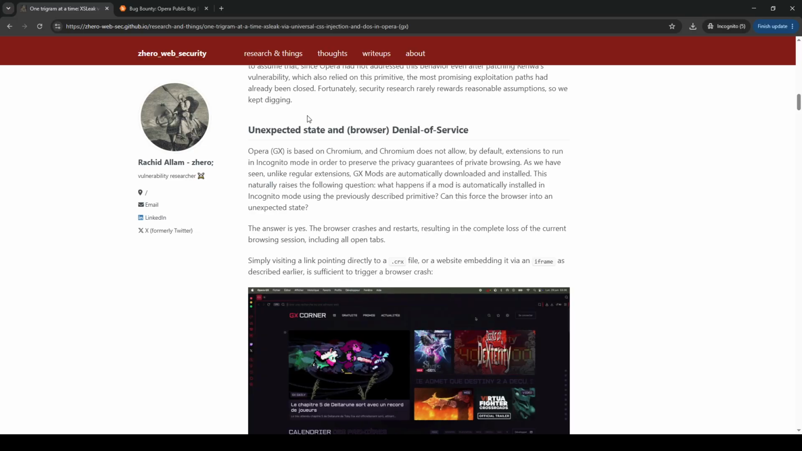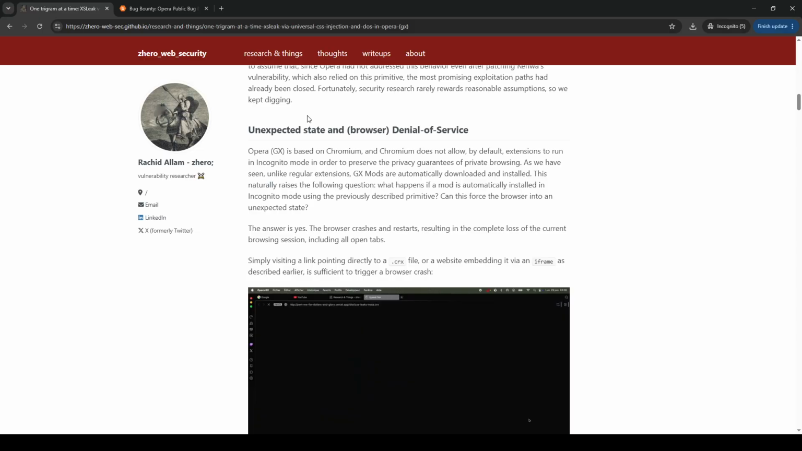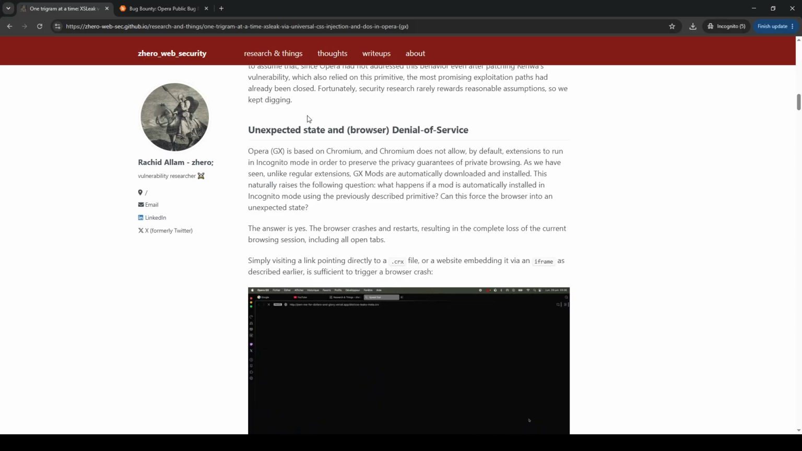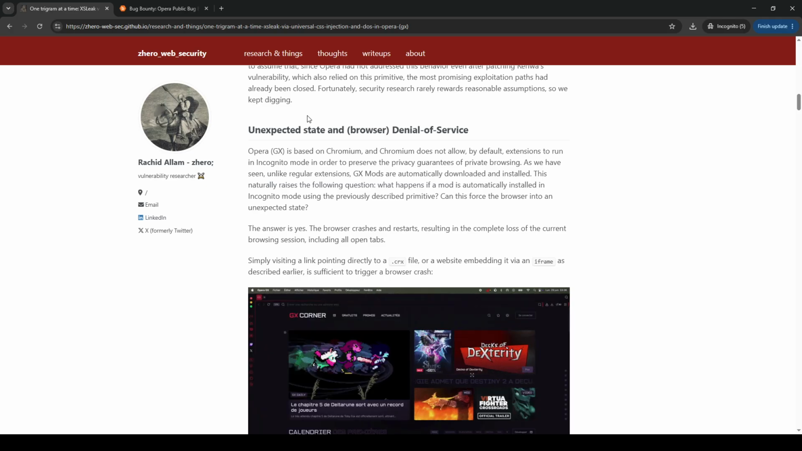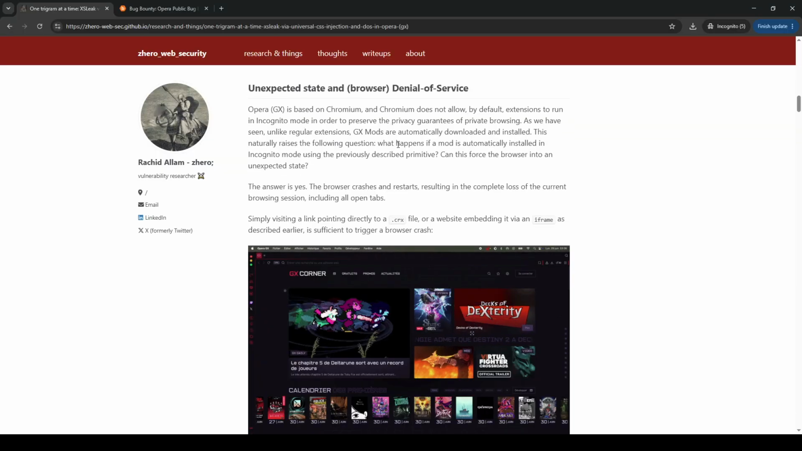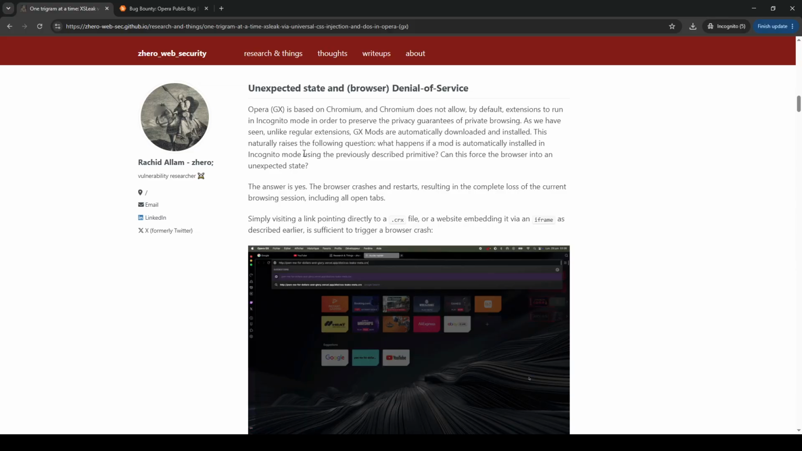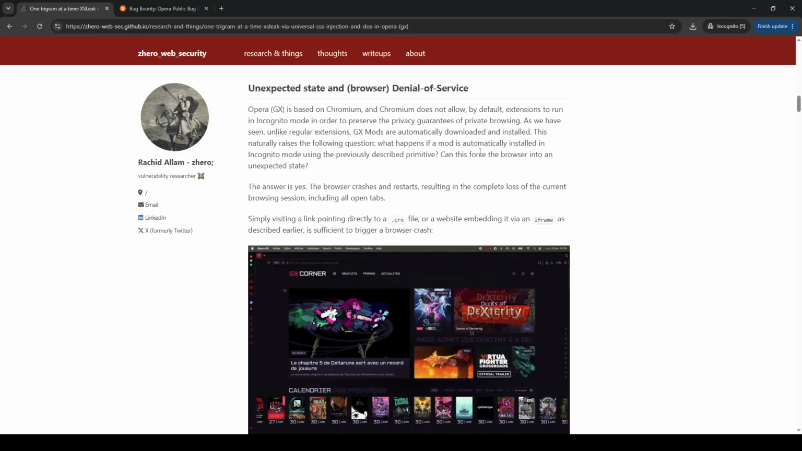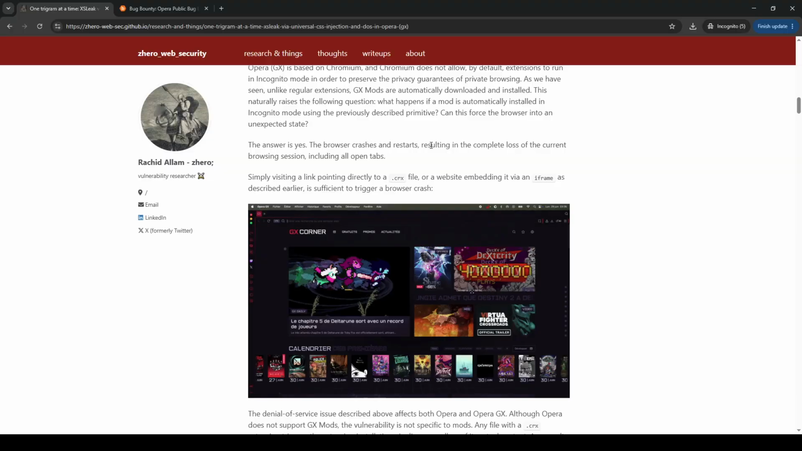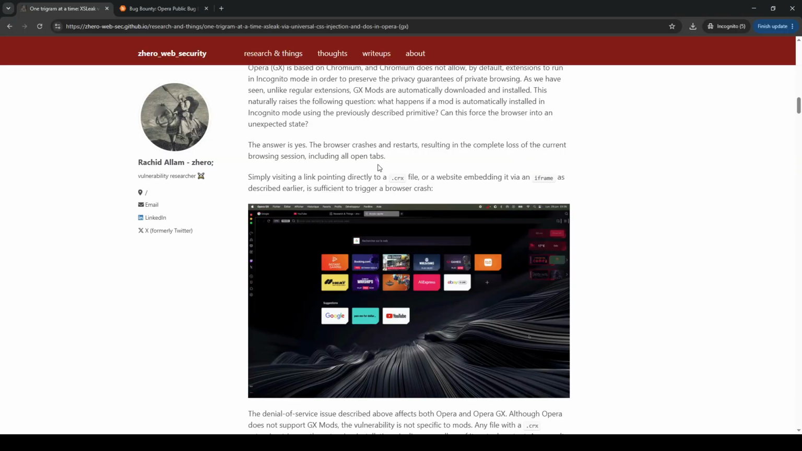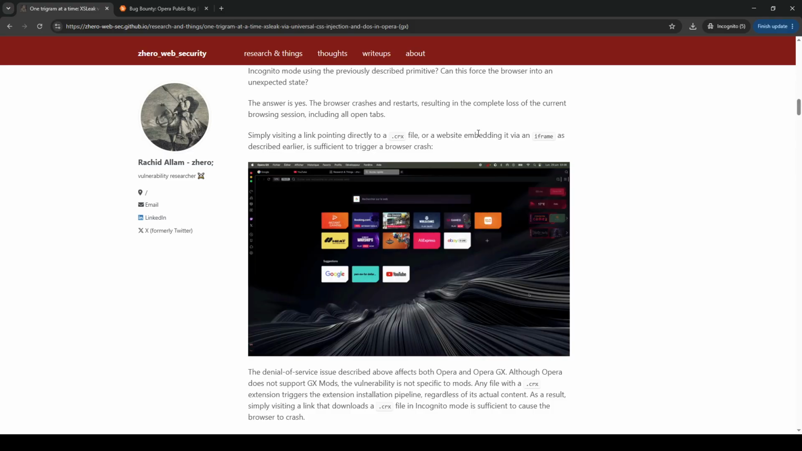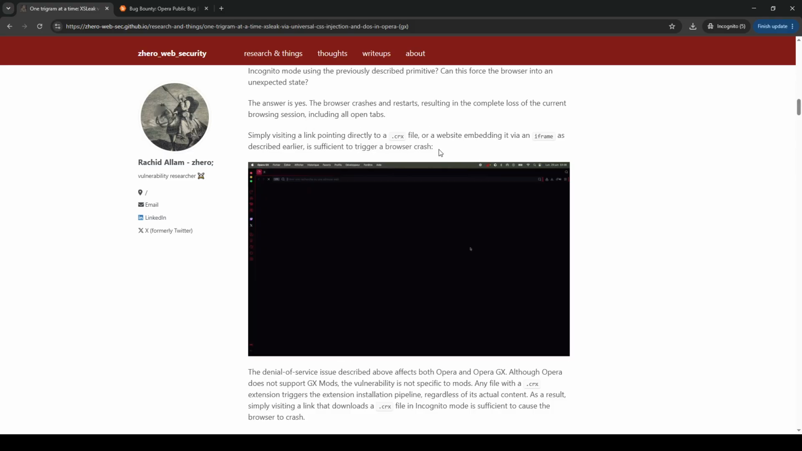OperaGX is based on Chromium, and Chromium does not allow extensions to run in incognito mode by default, in order to preserve the privacy guarantees of private browsing. As we have seen on regular extensions, GX mods are automatically downloaded and installed. This naturally raises the following question: what happens if a mod is automatically installed in incognito mode using the previously described primitive? Can this force the browser into an unexpected state? The answer is yes. The browser crashes and restarts, resulting in the complete loss of the current browsing session, including all open tabs. Simply visiting a link pointing directly to a CRX file, or a website embedding it via an iframe as described earlier, is sufficient to trigger a browser crash.